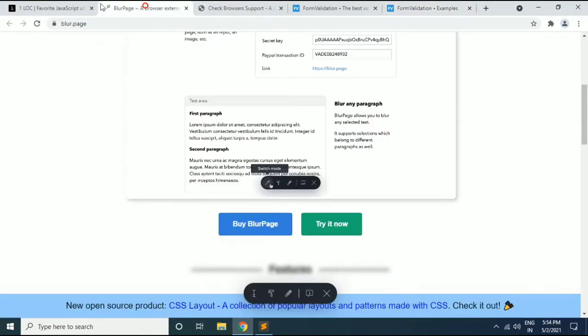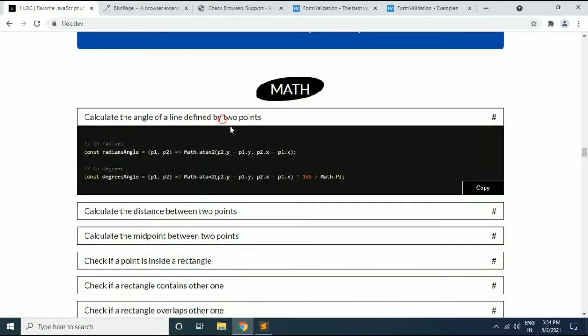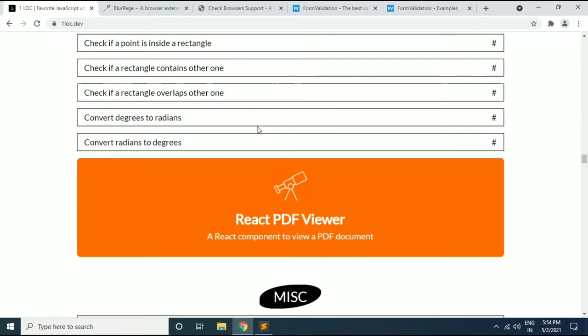Next to that, you will have some math related one line code. For example, if you want to calculate the angle of a line between 2 points, see here. Like this, you will find math related one line code snippets here.